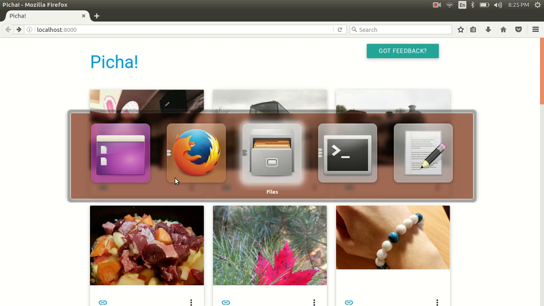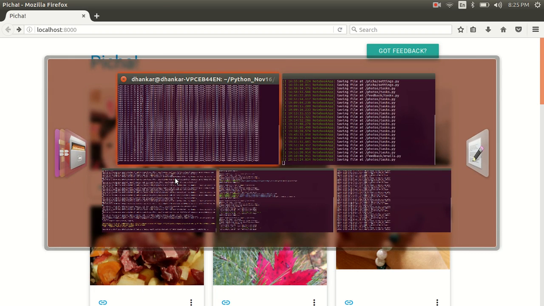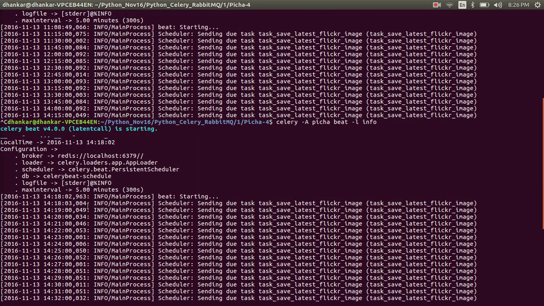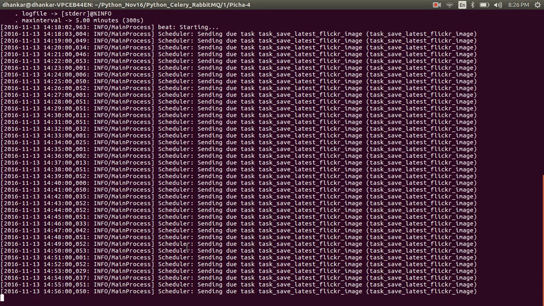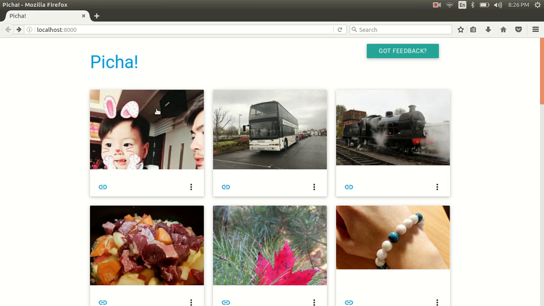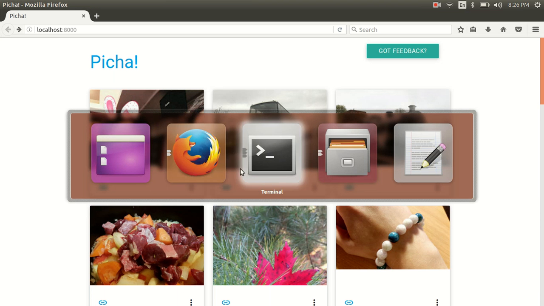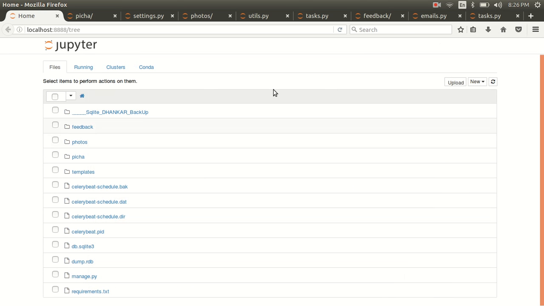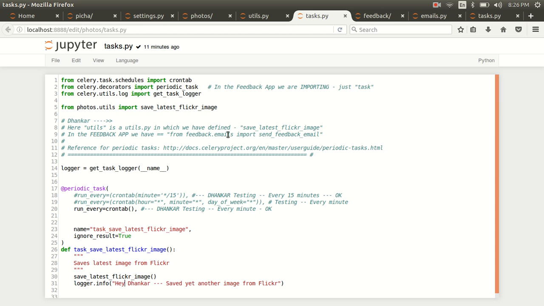And where do you track this? You can see it happening here. This is basically Redis, and Redis is sending the due task, which is the task save latest Flickr image. So where have we defined this task? We've defined this task in the tasks.py file for that particular application. And we've got two of these tasks.py files, one for the feedback app and one for the photos app.